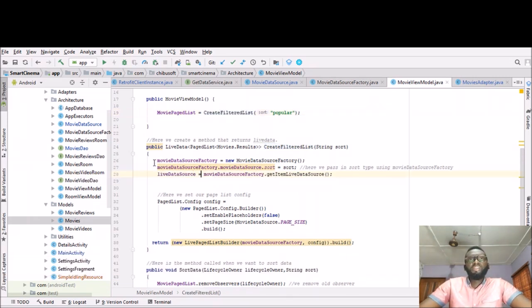So here we'll create a new instance of our movie data source factory, and we'll sort our movies with our sort variable. And we have a live data source, which we get from our movie data source factory's item live data source. And here we'll configure a PagedList. PagedList actually has four configurations, but for this project we're using only two.